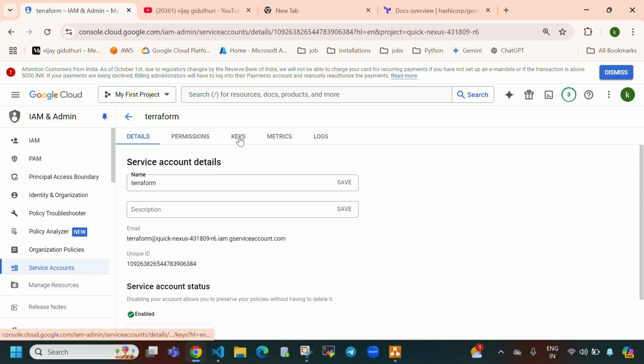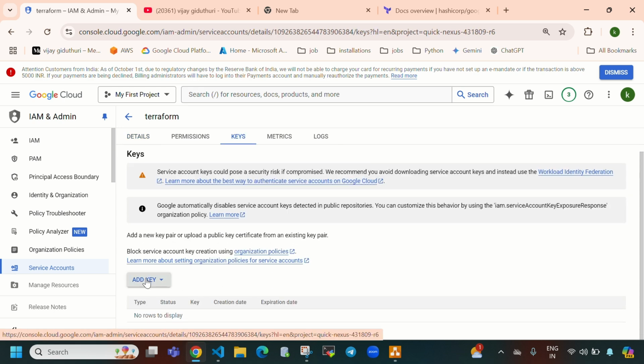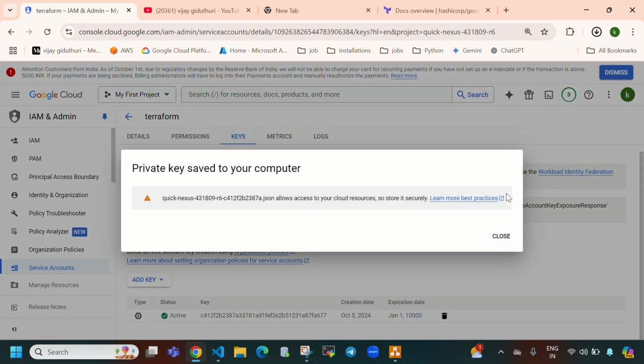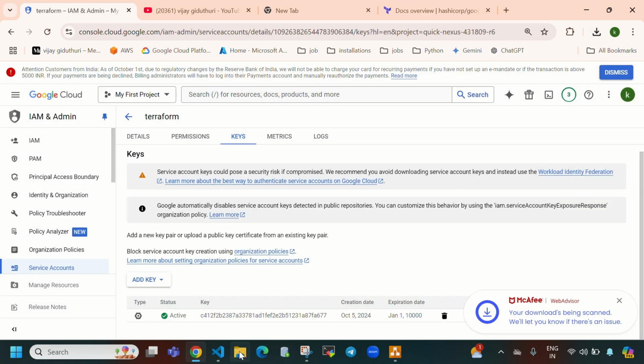and here you can see you need to select your keys, and here you need to select add keys, and here you need to select create new keys, and here I'm going to download JSON keys. So here I'm going to select JSON and create. So now one file will be downloaded to our local. So here you can see it was downloaded. So let's close this and I will show you that file.